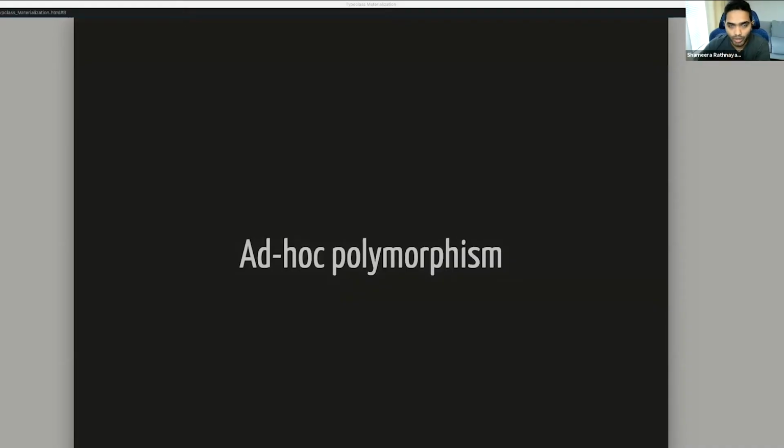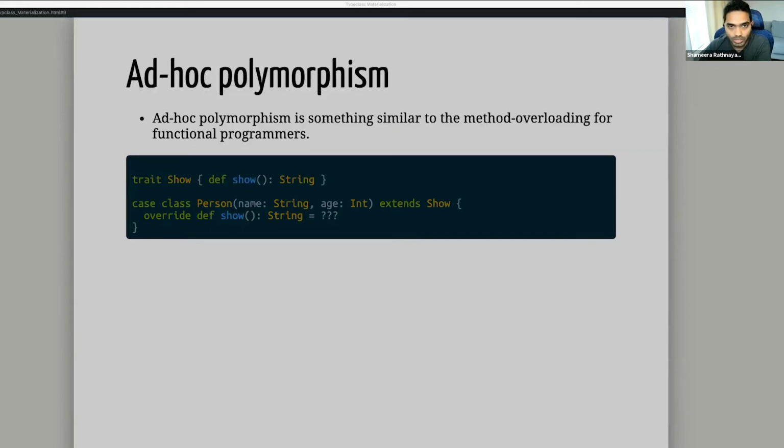So ad-hoc polymorphism. It's a kind of nice word. What is it? It is like method overloading for functional programmers. And here we have a trait called Show, and it has a method called show as in the definition, and it returns a string. So the same case class that we have here, Person, extends Show and overrides that show.